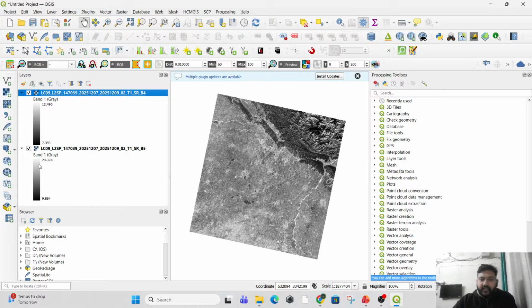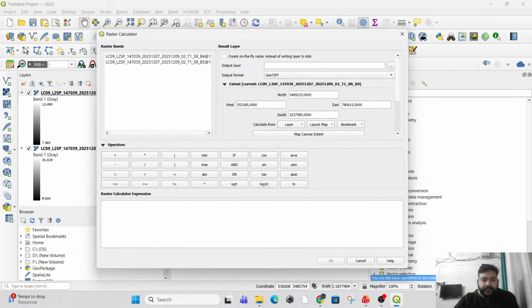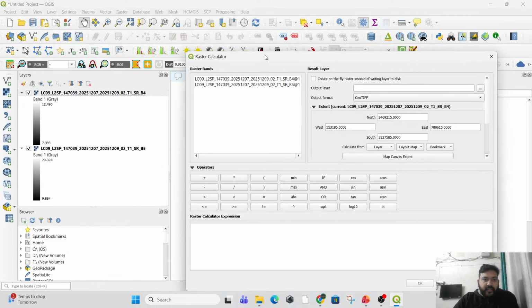So these are the digital numbers here, but we are going to use an index and bring it to the range of -1 to 1. So what I'm going to simply do is, if you look on the top, there is this option called raster. Simply click on raster and you will find raster calculator here. Once you click raster calculator, both the raster layers will be already available here.